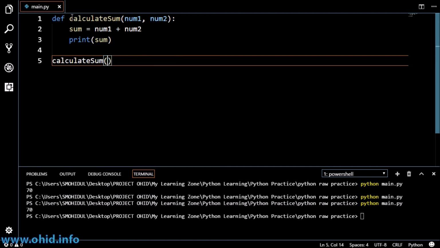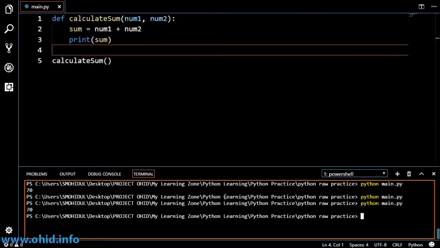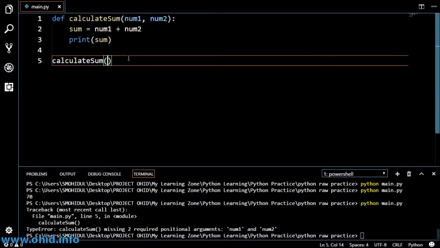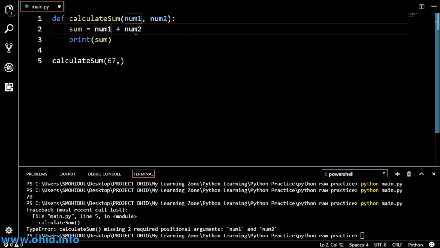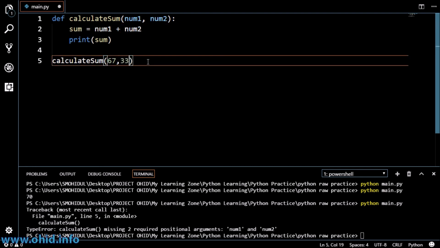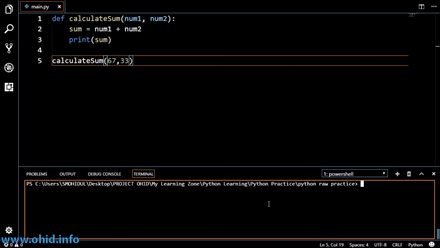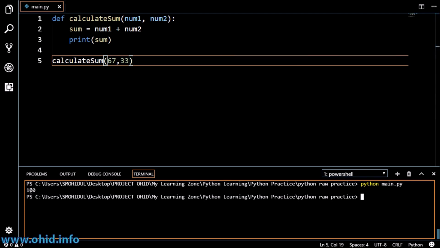And right now the main game is here. You can see that we have calculate_sum. If we run our program with python main.py, it will give an error: calculate_sum is missing two required positional arguments. So we are missing these two arguments, and we need to put the values of them. For num1 we will say 67, and for num2 we will say 33. Now if we go back, first clear the screen with cls, and say python main.py, and it's printing out the value 100.